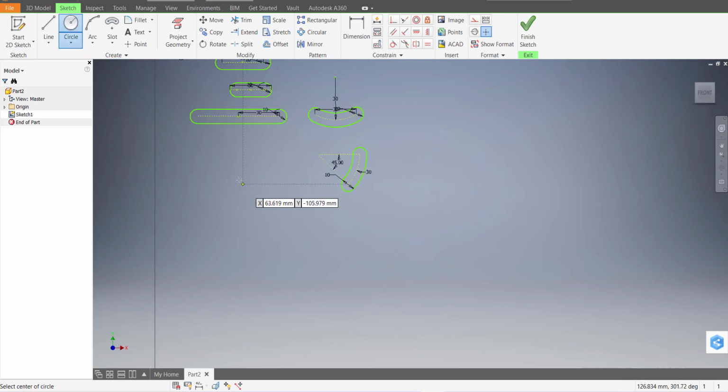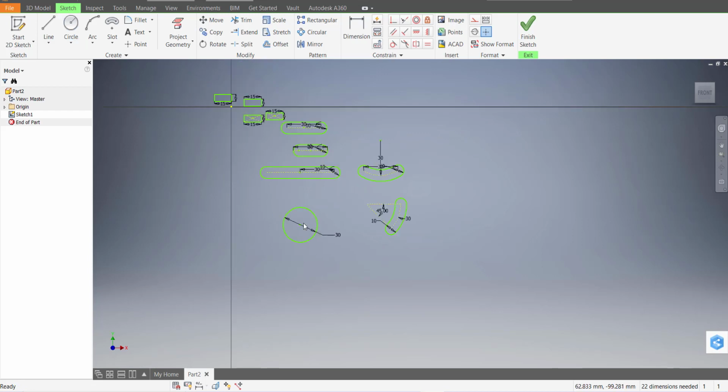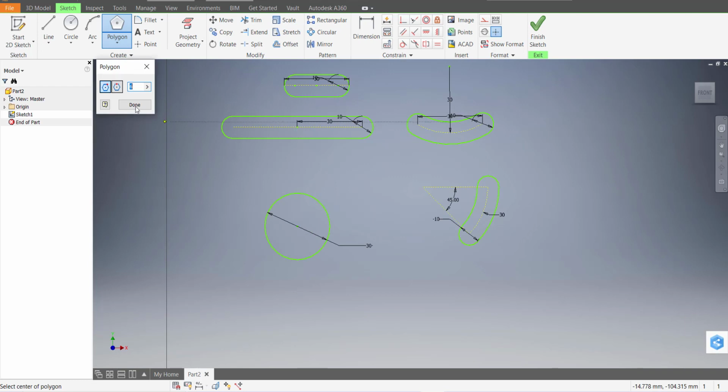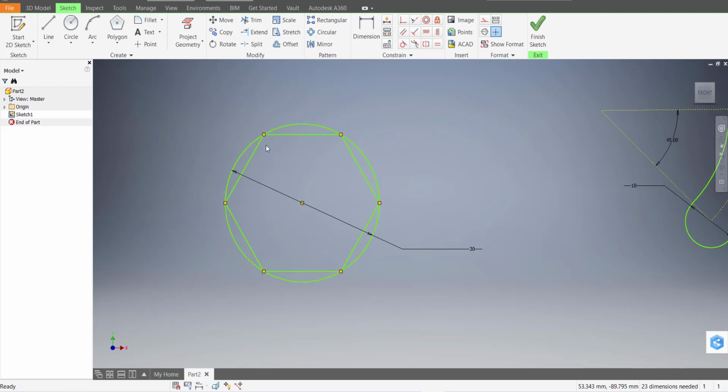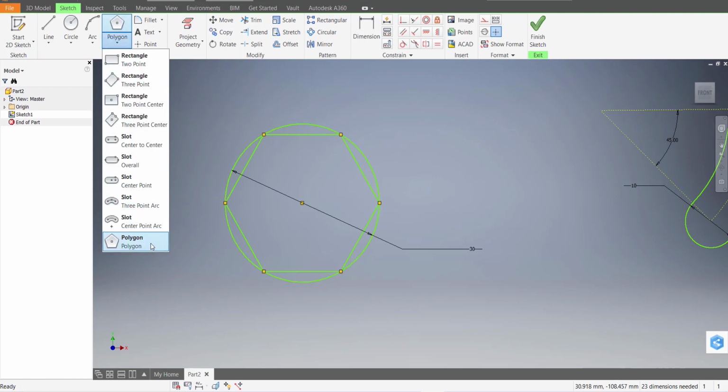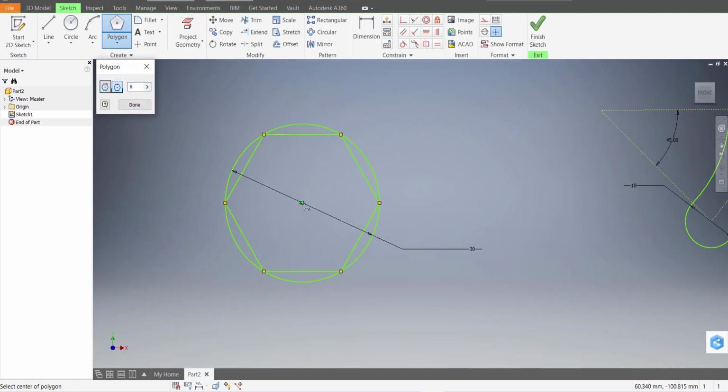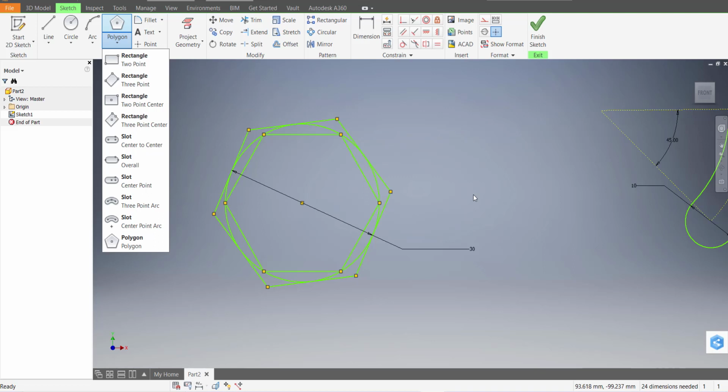So let's draw a circle of 30 millimeter for better understanding. Now take the polygon. In this tool we have two types of polygon. First, select the center point and click the endpoint. So you can see our polygon is inside the circle. Okay, second is outside the circle. Click first point and second point outside the circle. So this is the difference between two polygons.